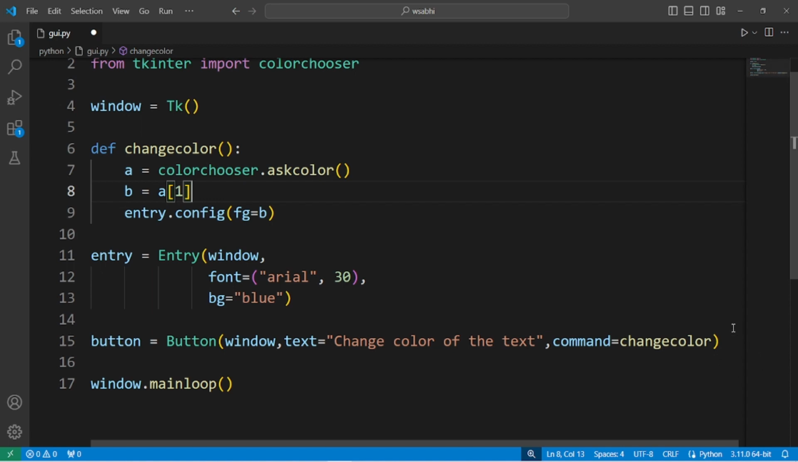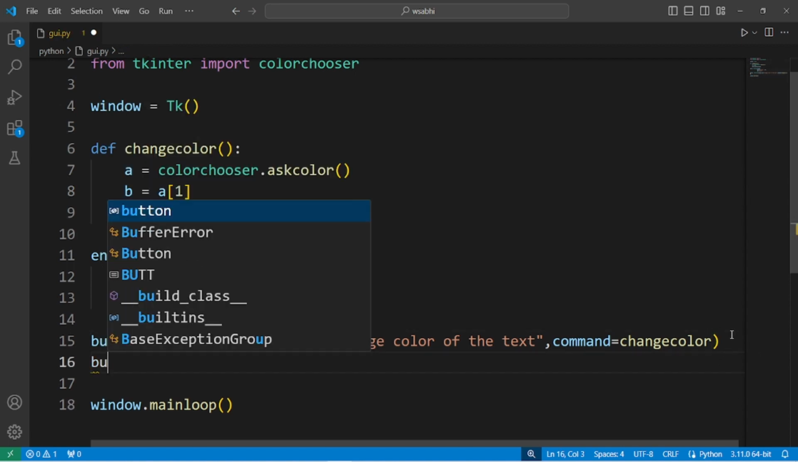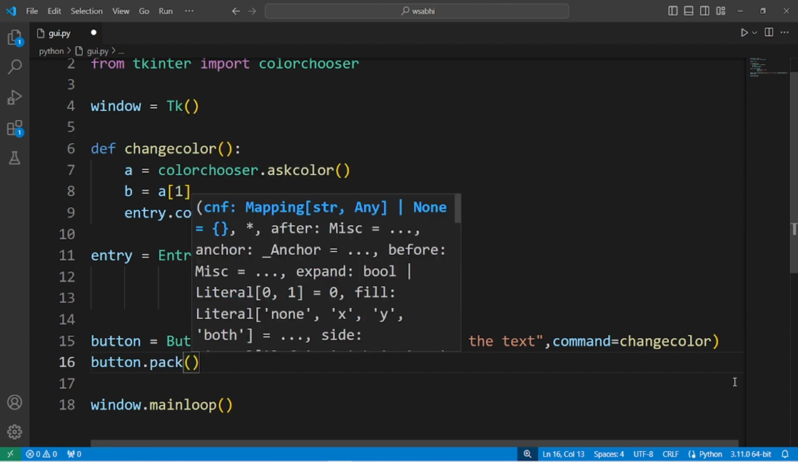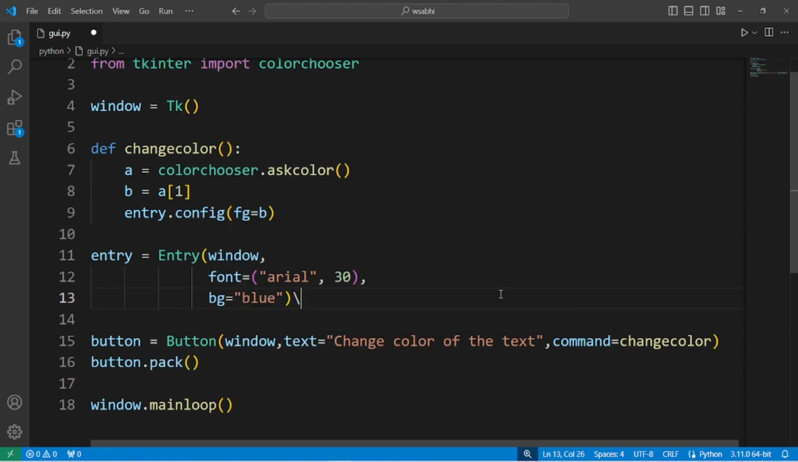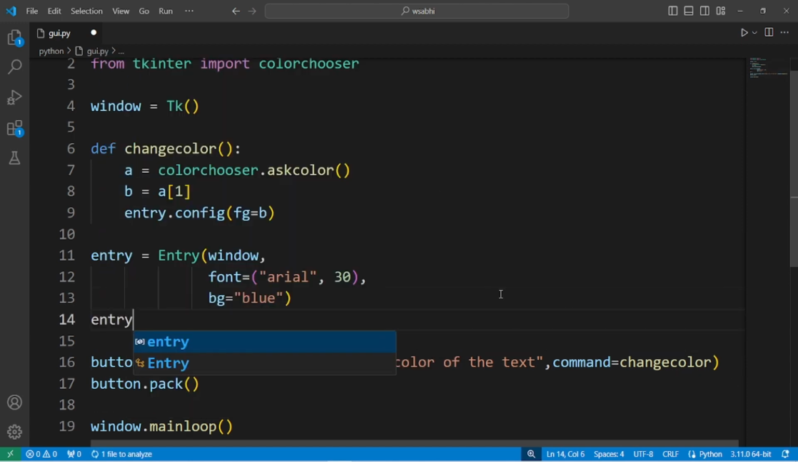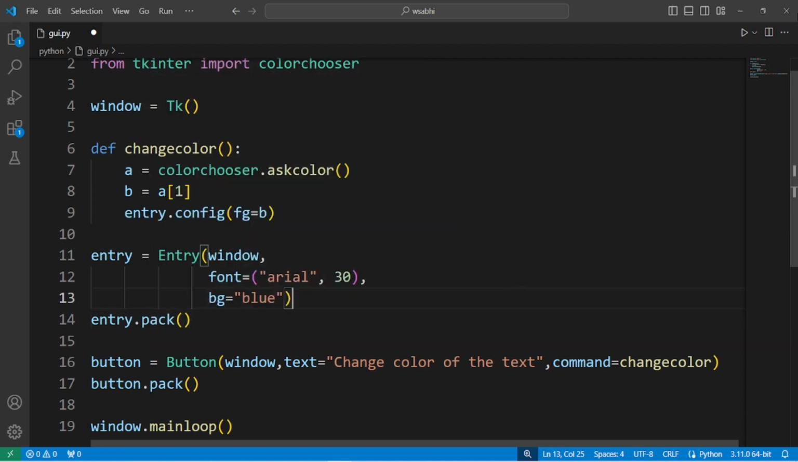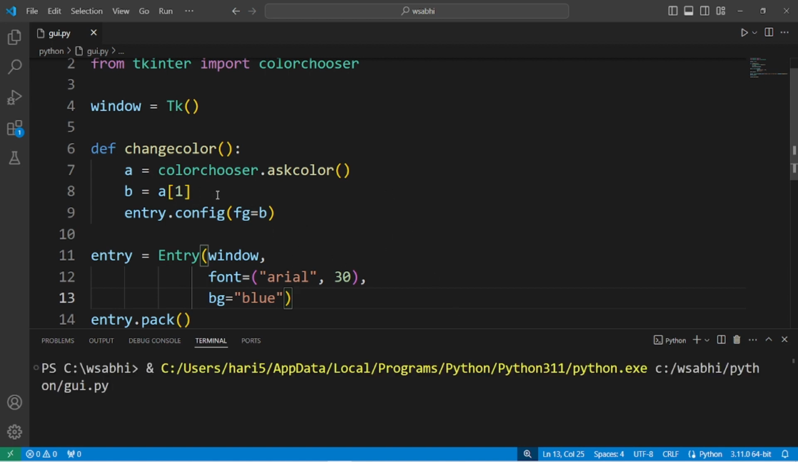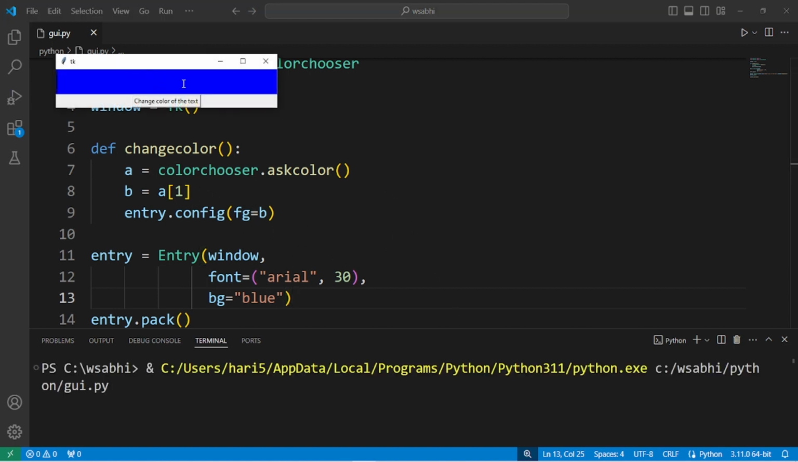So that should work. Let's also pack this button right here, button.pack, and we also have to pack our entry, so entry.pack. Let's just run this to see our output. Hopefully we don't get any errors, so let's wait for the output. As you see, we got it, and I can just type anything.